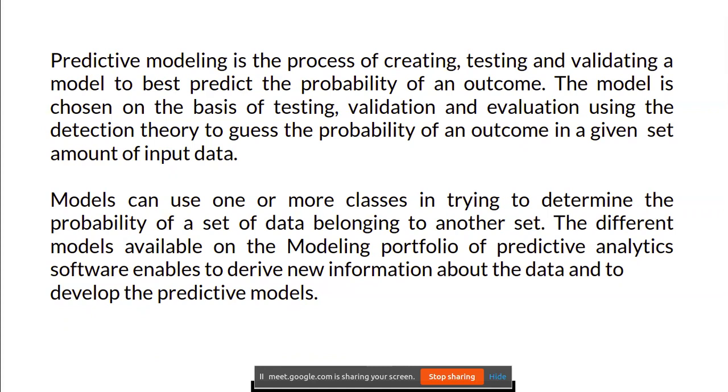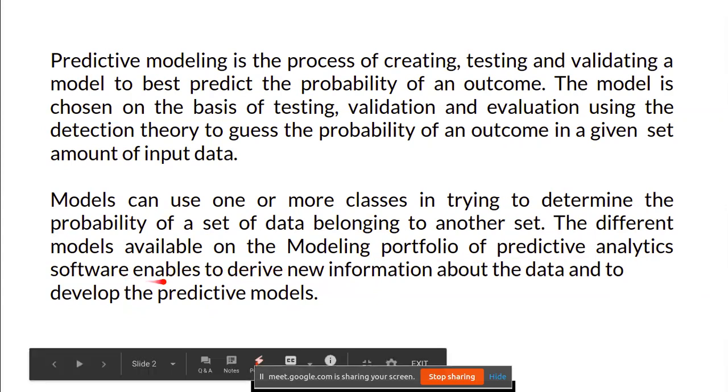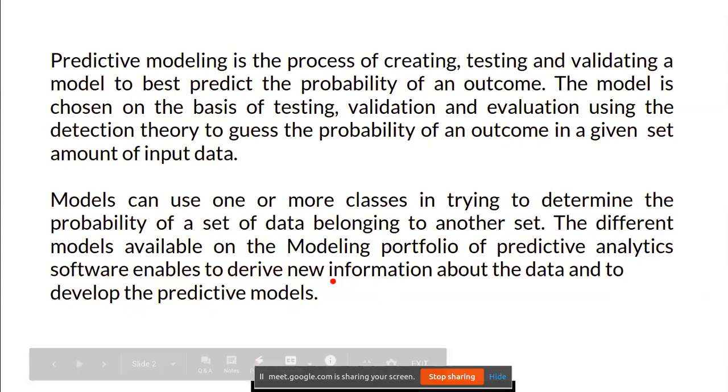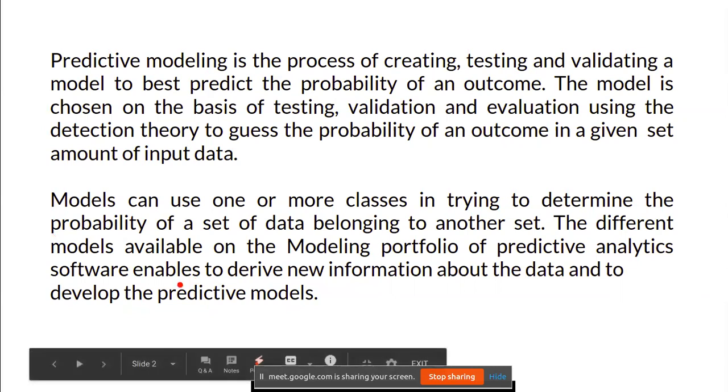That's why. So a model can use one or more classes to try to determine the probability of an outcome. Why do we use the probability? Because it's a general definition. When we build a model, there are different criteria to evaluate different models. All right. So we will discuss that in the presentation. Determine if a set of data belongs to another set. The different models available in the modeling portfolio for predictive analysis software enable us to derive new information about the data and how to develop the predictive model.